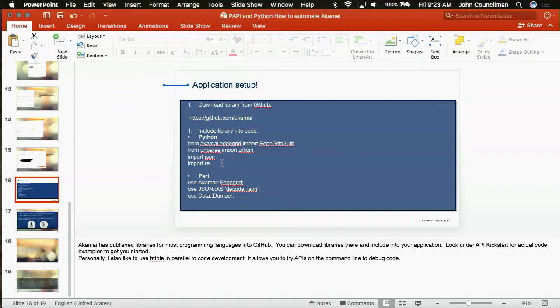99% of the items returned are easily accessible via JSON, but every now and then you have to parse a string and pull out something. And then in the case of Perl, I just put this as an example because I've been doing a lot of Perl development against the API. You would start your application like this.